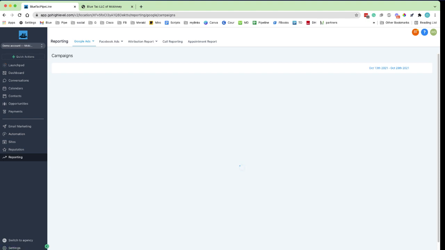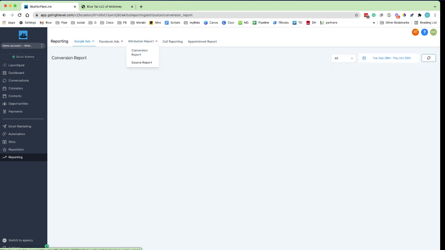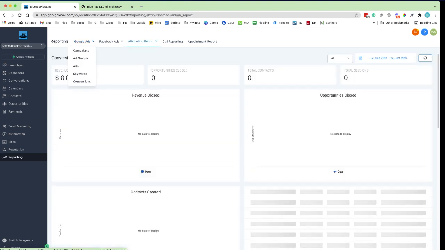Reporting is very, very, very awesome. This is where you can create your Google ads and run reports on this. You can see reports on your Facebook ads. You can see your call reports. You can see all types of reports. I mean, you can actually almost do anything and everything you can think of.